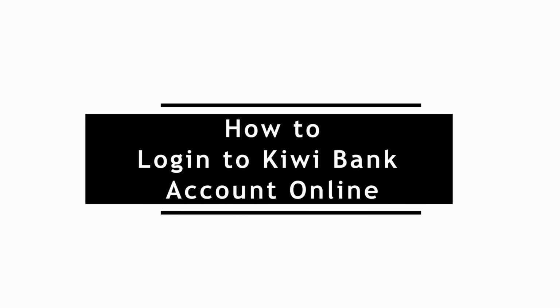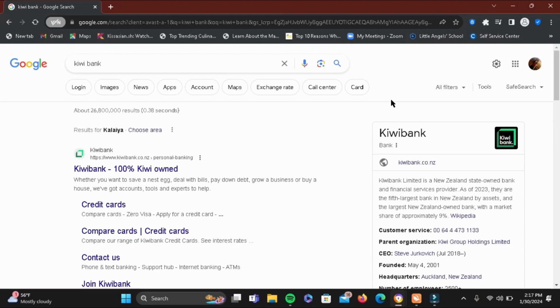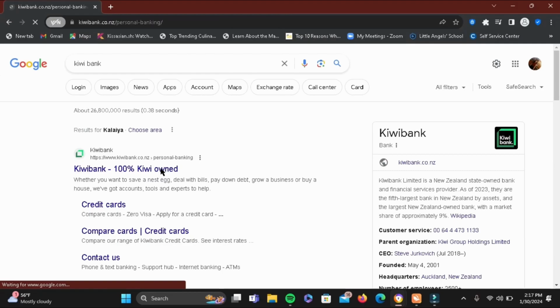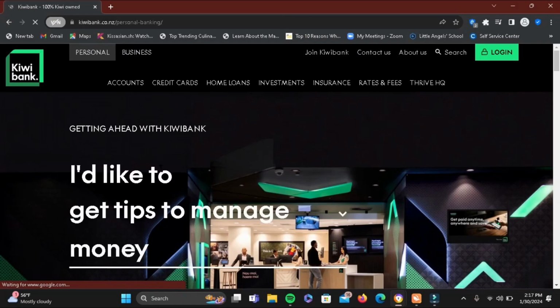How to log in to Kiwi Bank account online? It is very simple. Go ahead and open a browser and search for Kiwi Bank. Then tap on the first suggestion shown and make sure that it is 100% Kiwi owned. Then simply tap on it and wait for the web page to load. So this is the official web page of the Kiwi Bank.